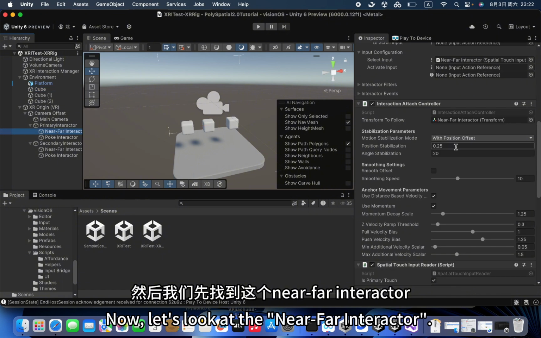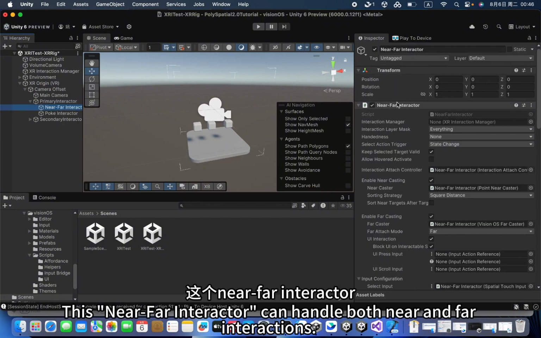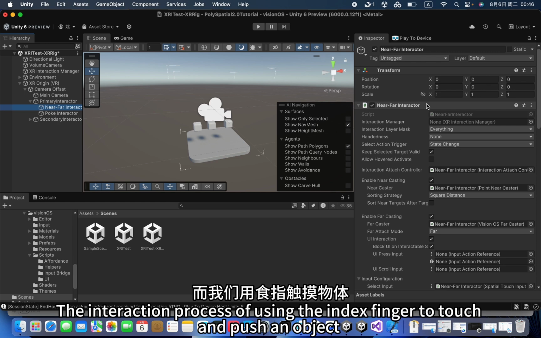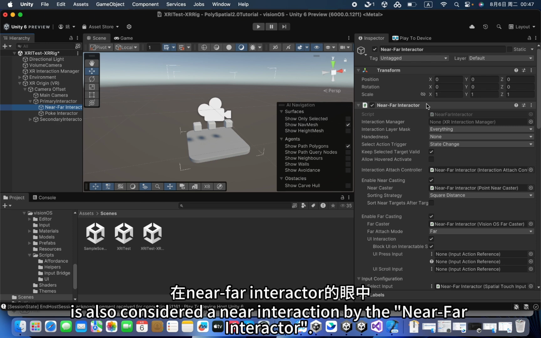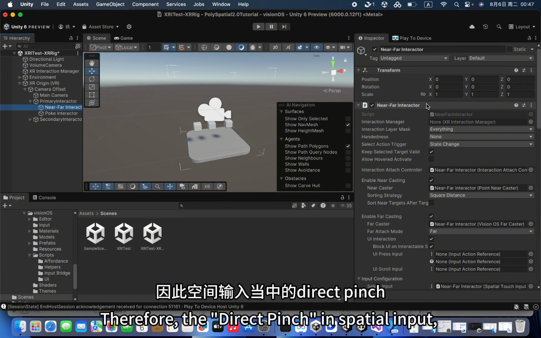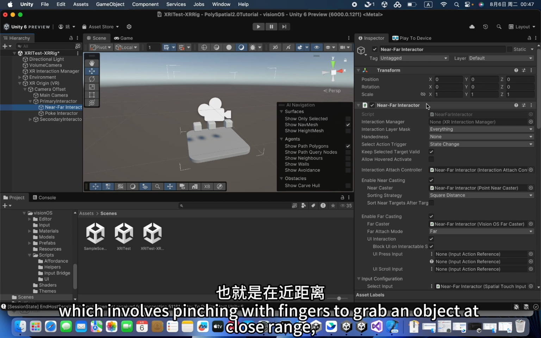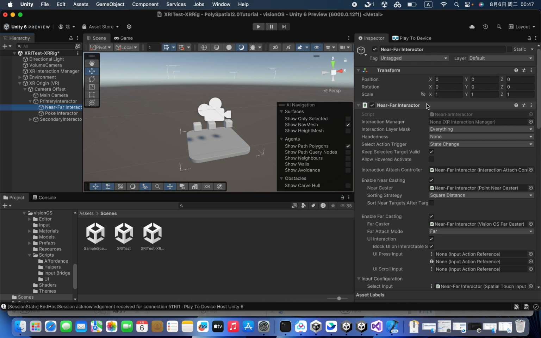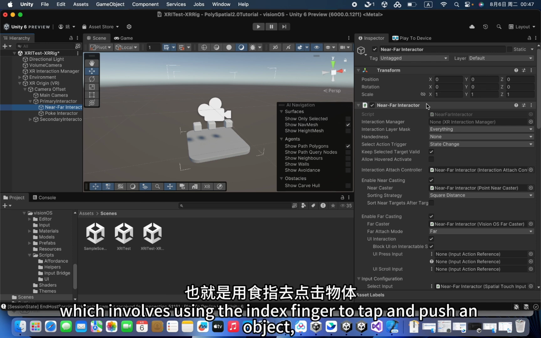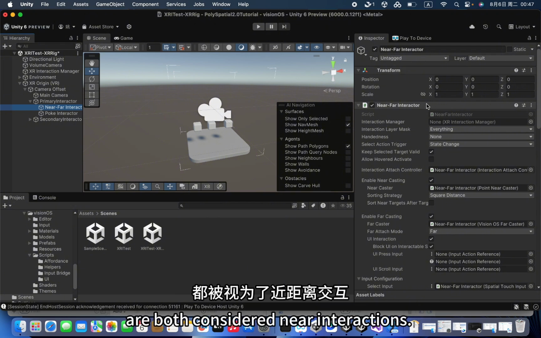Now, let's look at the near-far interactor. This near-far interactor can handle both near and far interactions. The interaction process of using the index finger to touch and push an object is also considered a near interaction by the near-far interactor. Therefore, the direct pinch in spatial input, which involves pinching with fingers to grab an object at close range, and the touch interaction type, which involves using the index finger to tap and push an object, are both considered near interactions.